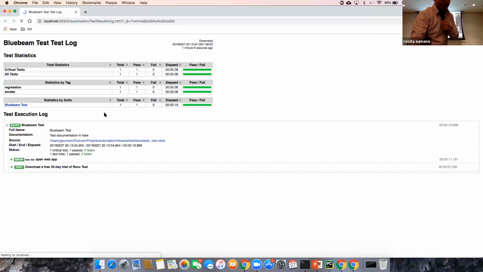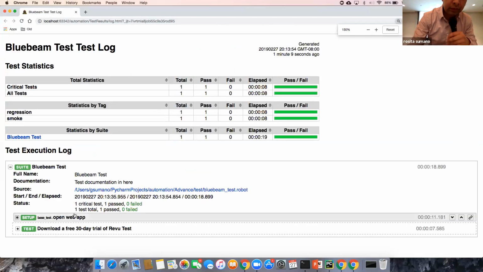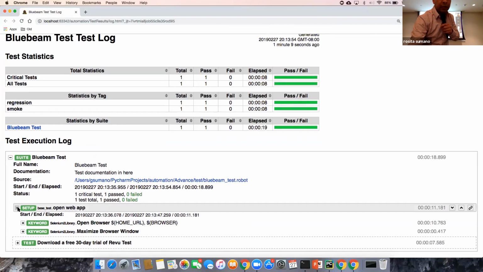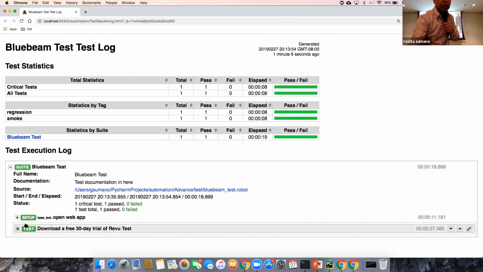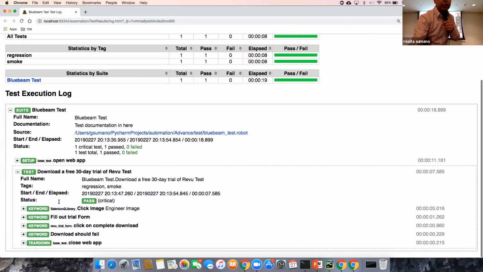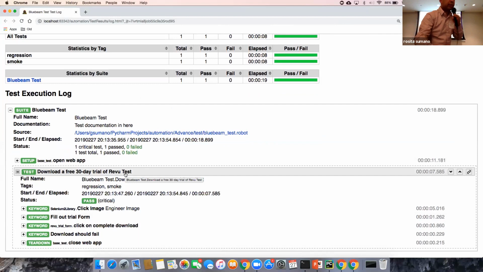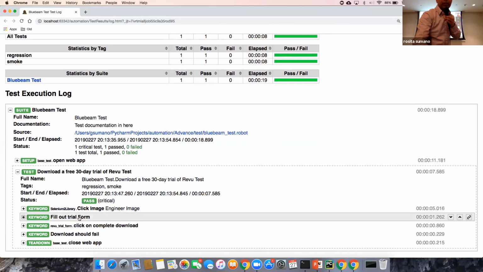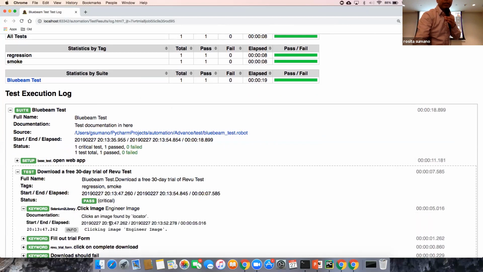So here's the results for the test run that we did. Here you can span every step of the test case. The first part of the test case is the name of the test case: Download a free 30-day trial of this software. All it's doing is click on the image. If you see, this is the low level keyword that's coming from the Selenium library. Click on image, and I'm just putting in engineer image.